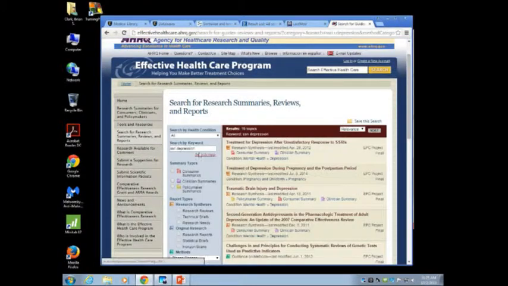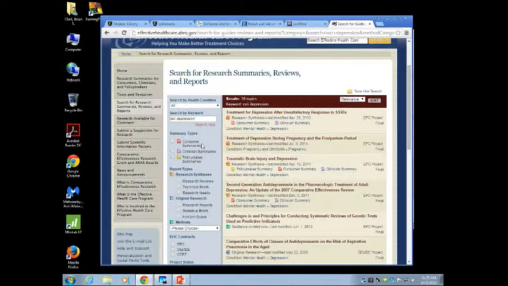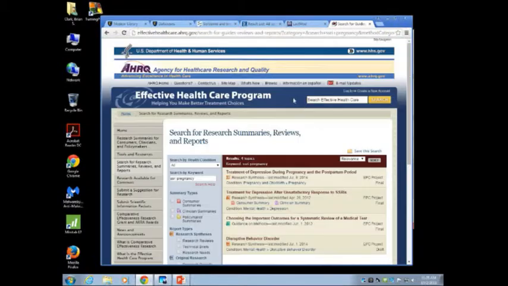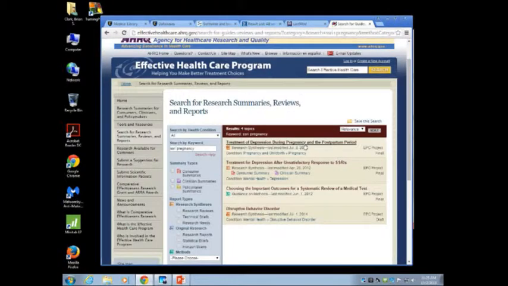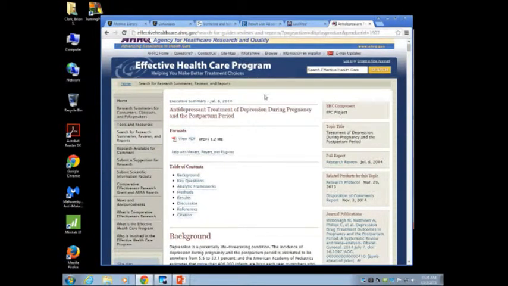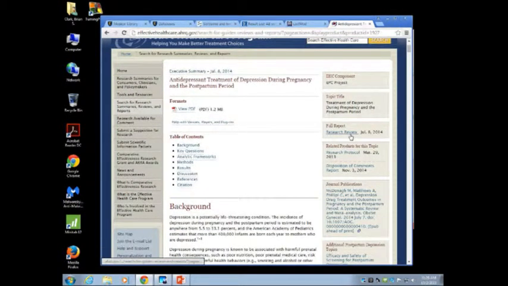So I just put in SSRI and depression on that one because, again, we wanted to go a little broader. There's a link. Let's see. So we have a few different options here. Oh, actually, I wanted to do pregnancy. Sorry. All right, so the first thing that comes up is this treatment of depression during pregnancy and the postpartum period. If you look at this site over here, you have the full research review.